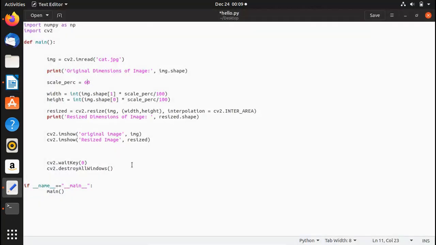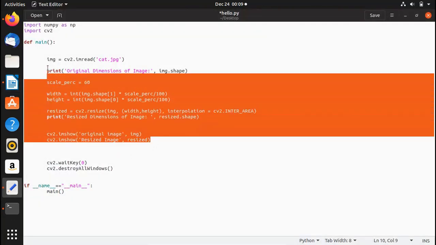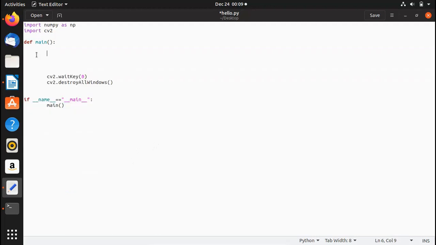So for example, here we have the code. What I'm going to do is just remove all of that. First of all, we're going to read that image. So we'll just write here cv2.imread, and then I would write here cat.jpg. Okay, that is the image that we're going to read.